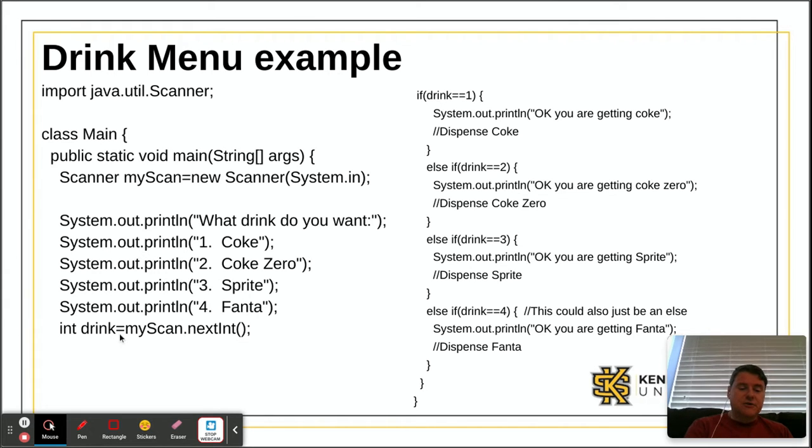So notice that down here, what I'm doing is I'm using a variable which is of an integer type, calling it drink, and I'm reading in a number. I'm not reading in a word or a line, I'm just reading in a number. And that number is then getting stored in drink. So at the end of this, I have a variable called drink, which has either 1, 2, 3, or 4 in it, ideally.